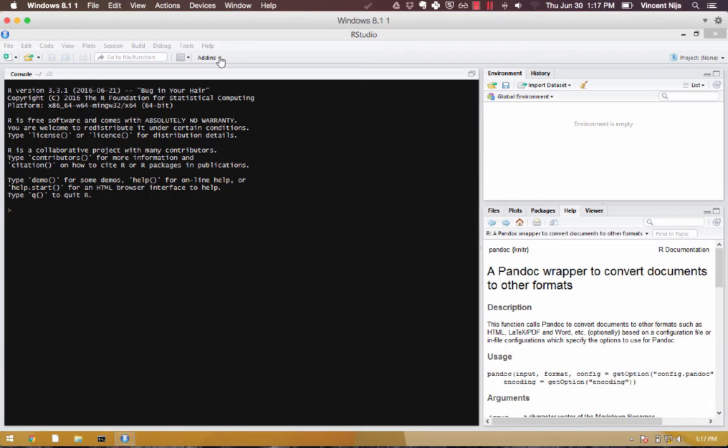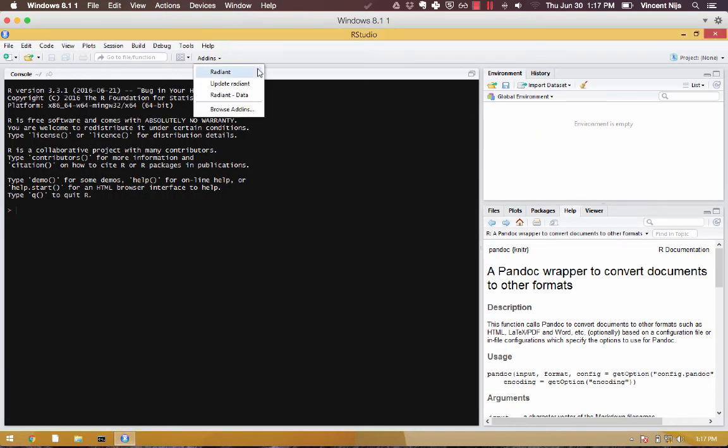we'll see an add-ins drop down here. There are 3 entries. This entry will start Radiant. This is to update Radiant to a new version. And this is to just open up the data component. So you can open and save data, transform it, combine it, visualize it, and so on. Right? All those components are also in Radiant, but this is just a subset of all the functionality.